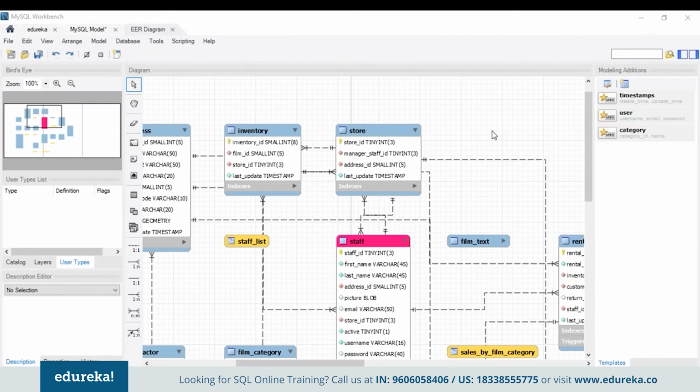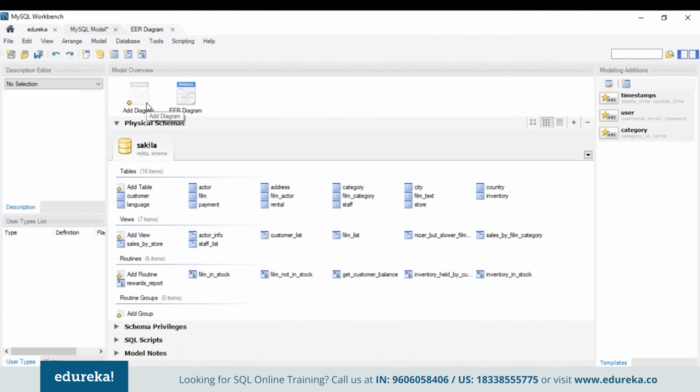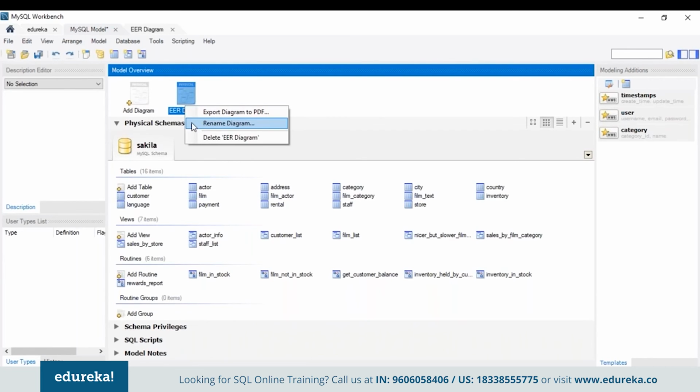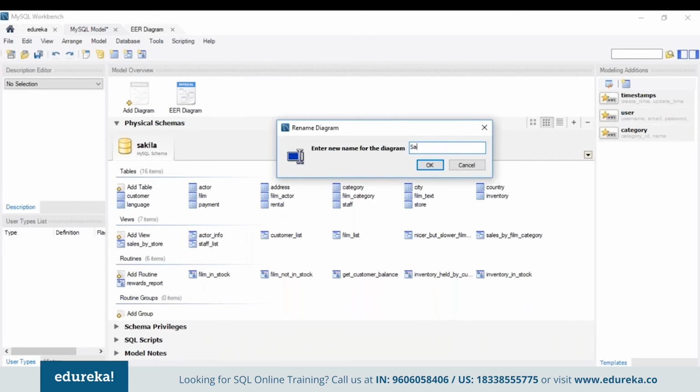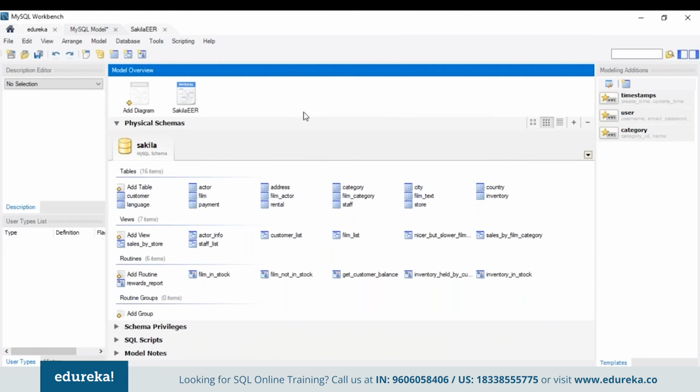to yourself. Suppose I don't want to see this complete view of the interrelation between all the tables in the database, and I just want to see a subset of the objects, what I can simply do is go back to my MySQL model and then add a new diagram. But before that, let me tell you that you can rename, export, or delete this particular diagram. So let's just rename it to EER and then I'll click on OK. This particular diagram has been renamed. Now let me just add a new diagram so that you understand how we can see the subset of objects.